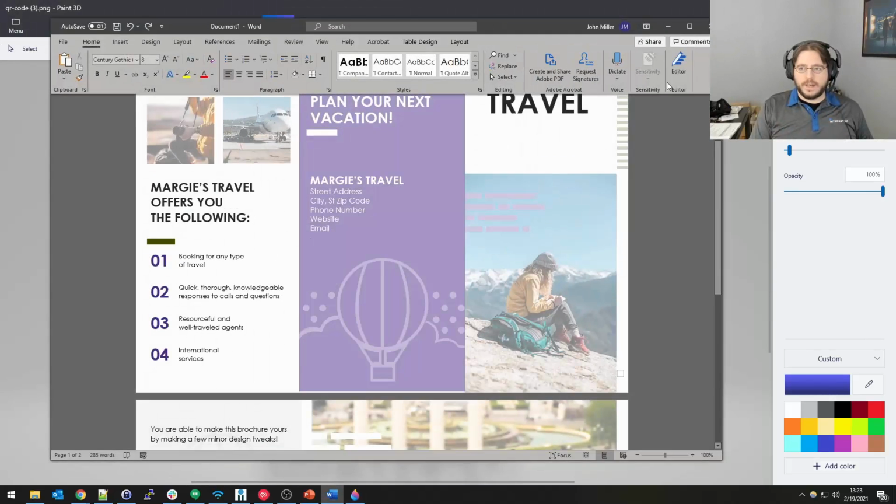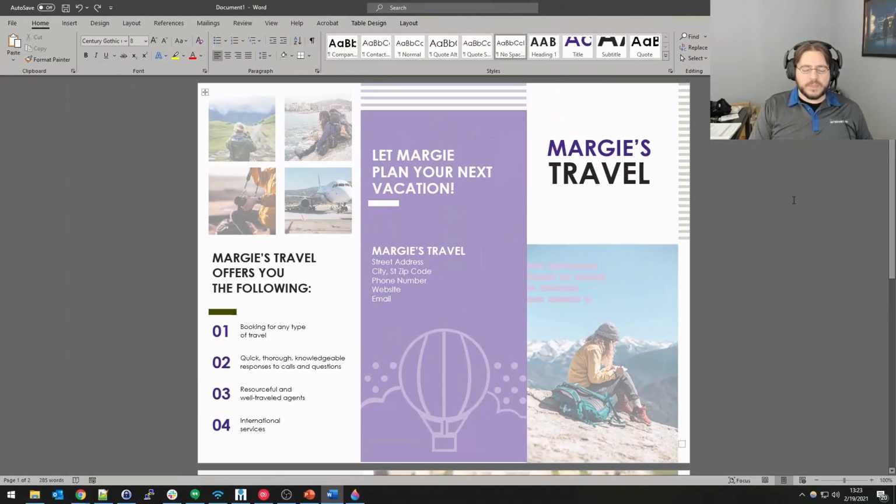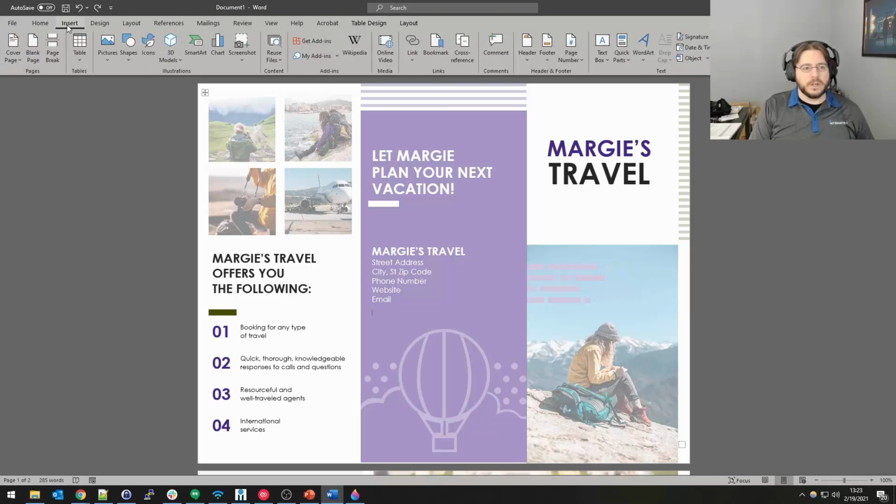So I've got MS Word open here, and I picked up a very basic template for a brochure of some sort. This is a template, it's not an actual brochure. It looks pretty nice though. But I want to add a QR code to it. So I picked a spot here that looks good for me. You can see my little cursor there. Let's insert our QR code.